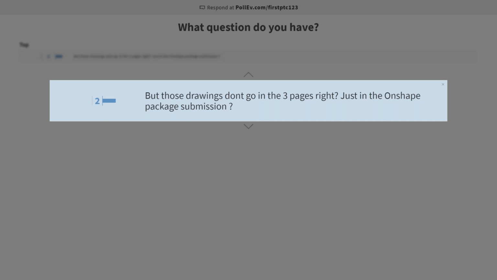Going back to the drawings, those drawings aren't part of the 3 pages, right? It's just part of the Onshape package submission, part of your Onshape document link that you'd be submitting. That is correct. As long as your drawings aren't part of that 3-page PDF and they're just essentially another tab in your Onshape documents, that's totally fine.